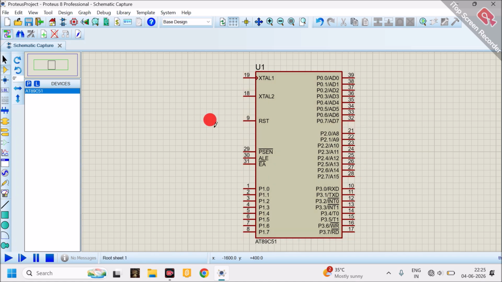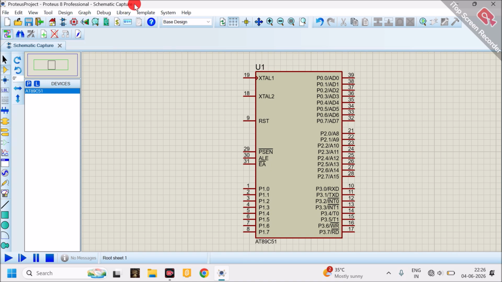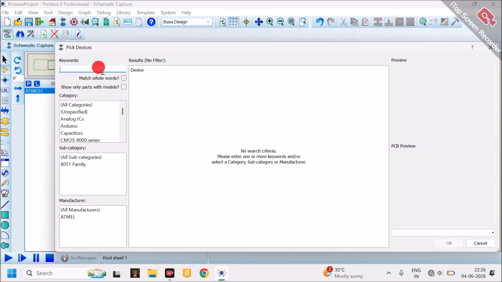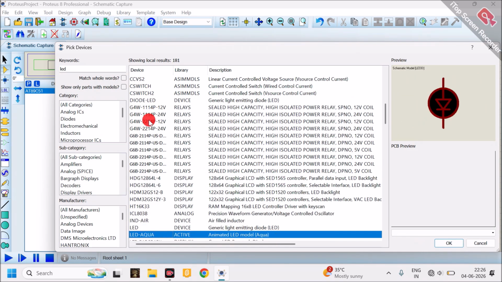So take the next components. You have to go to the library and click on pick part. And another thing is that you also have a shortcut for that. If you click on P, then also you can get the same component list. Here I will type LED because I want the pack of LEDs which is called a bar graph.